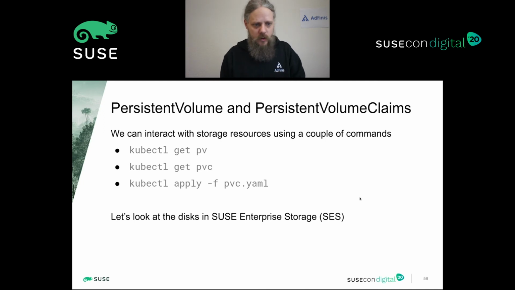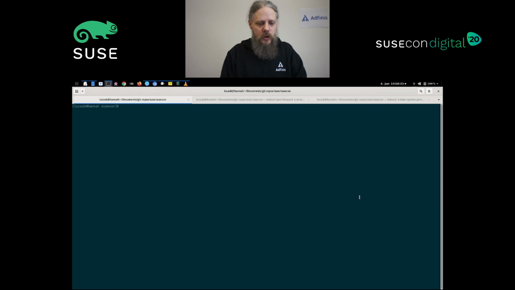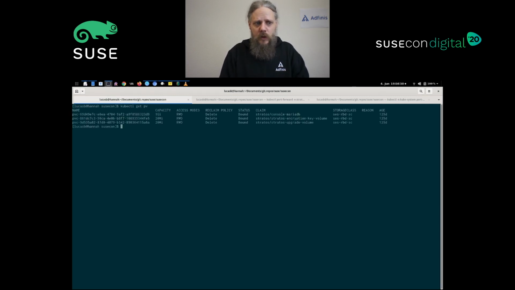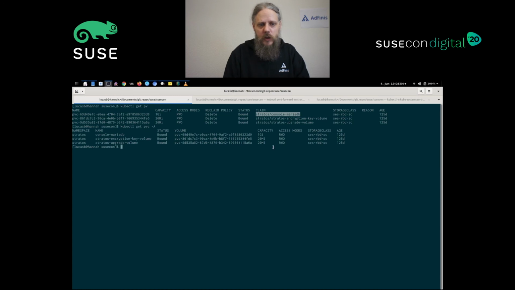Let's have a look at the PVs, persistent volumes, and PVCs, persistent volume claims, that are already available in the cluster. We can do this by just writing kubectl get pv, and we'll see 3 PVs that are part of the Stratos deployment that is running in this cluster. We can do kubectl get pvc -A to get PVCs over all the namespaces in the cluster, and we can see matching claims for each of the PVs we earlier looked at.